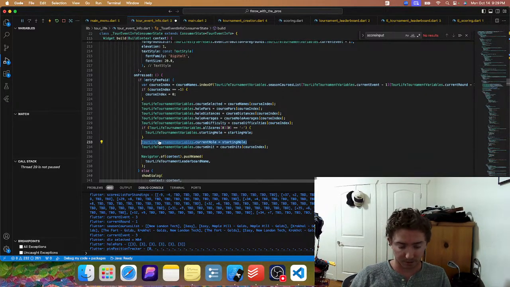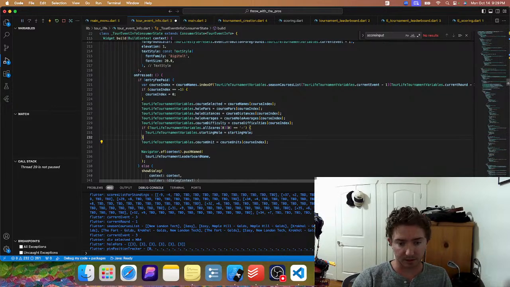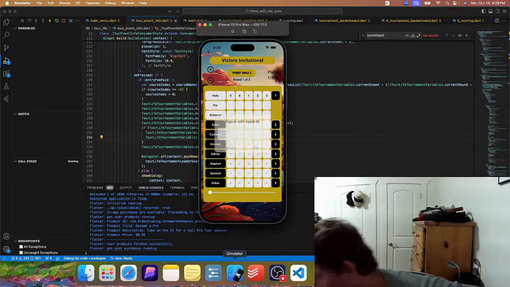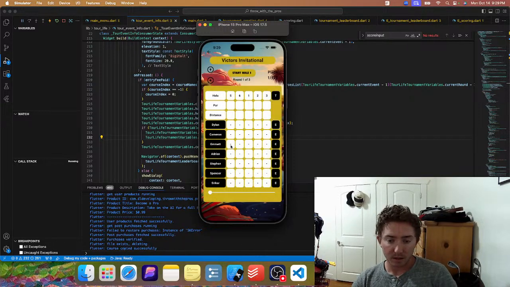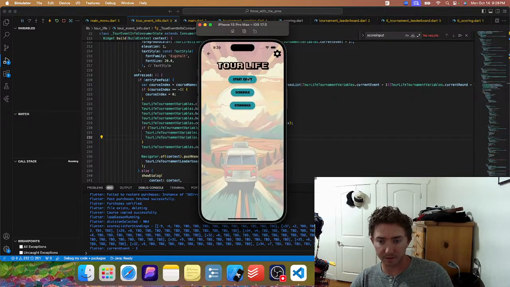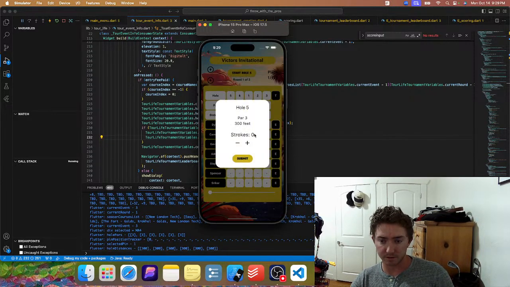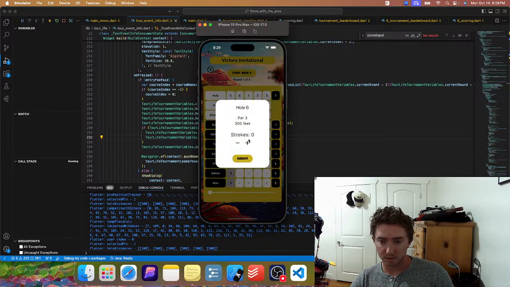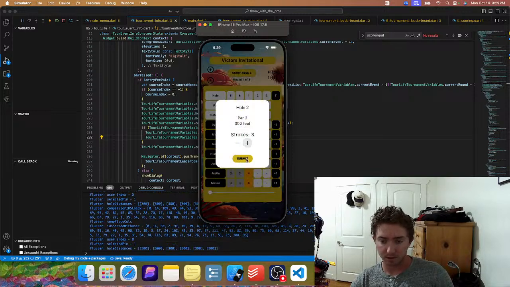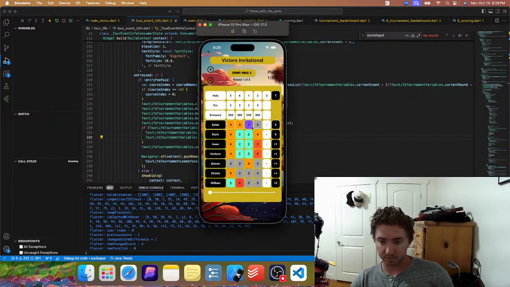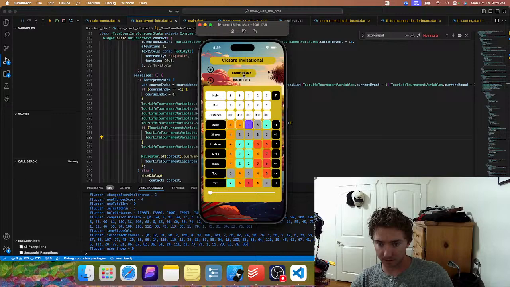I think it's because of this. I think this code is fine, it just also only needs to be here if the score hasn't been logged yet. Let's do a check on that real quick. I think that should fix the issue. Tour life, start event, hole 5, start round 1. Yeah, hole 5, hole 6, hole 1. Okay. It seems like we're working as intended.